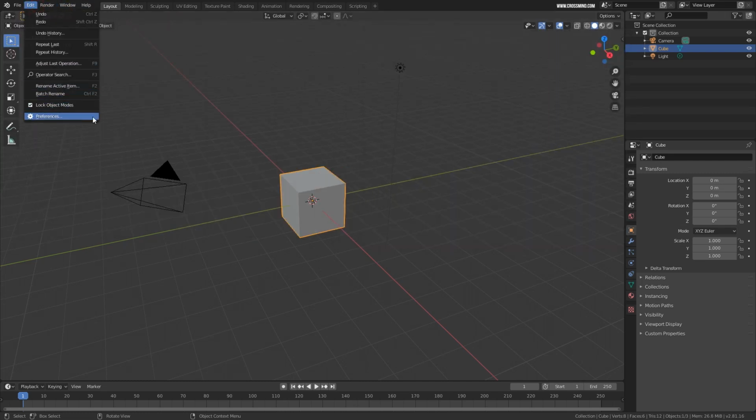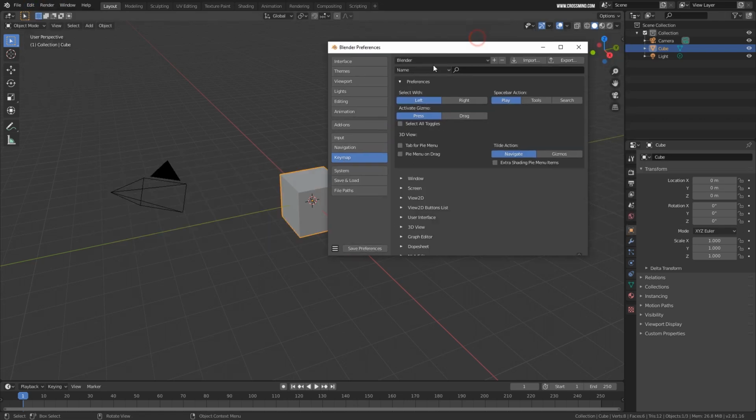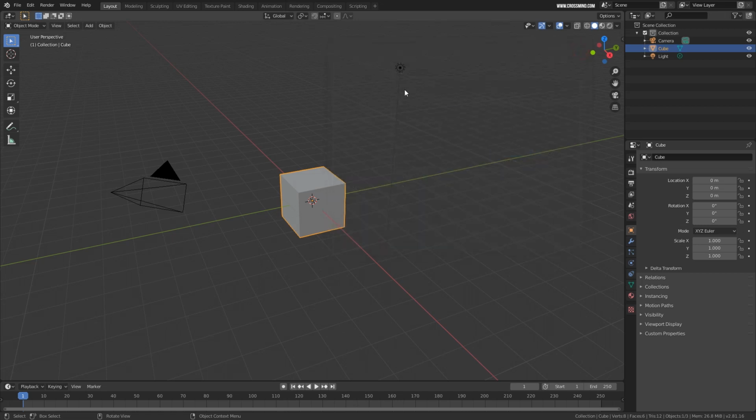Go to edit preferences, and in the key map, select with right click and spacebar for search, and save preferences. Now in the older versions of Blender, the right click used to be default selection and the left click was for the 3D cursor. And there are very good uses of the 3D cursor, but I would prefer you use the right click selection. It's a very powerful way of working in Blender.